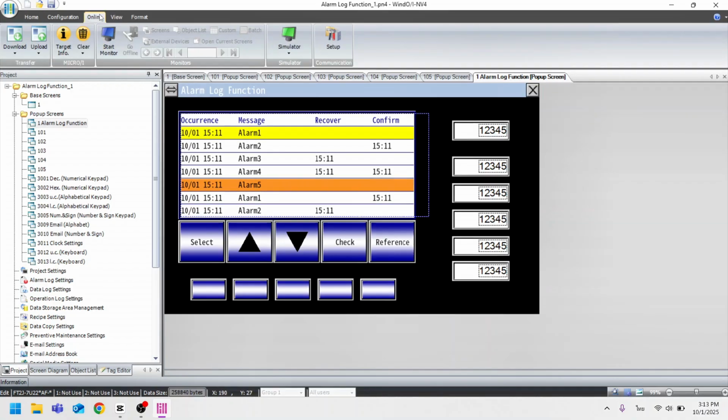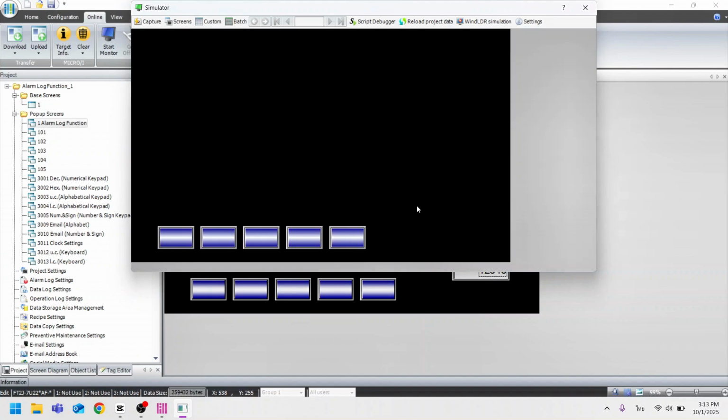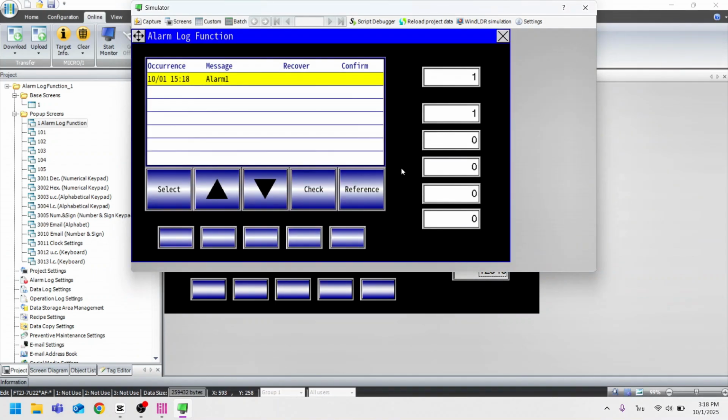Go to the Online menu at the top and select Simulator. When the simulator window opens, try pressing the buttons we created on base screen 1 to simulate an alarm. You'll see that when an alarm occurs, the alarm log pop-up screen we set up earlier appears automatically, showing the currently active alarm. Try pressing the other alarm buttons to see how they work. You'll notice the alarm list updates instantly.